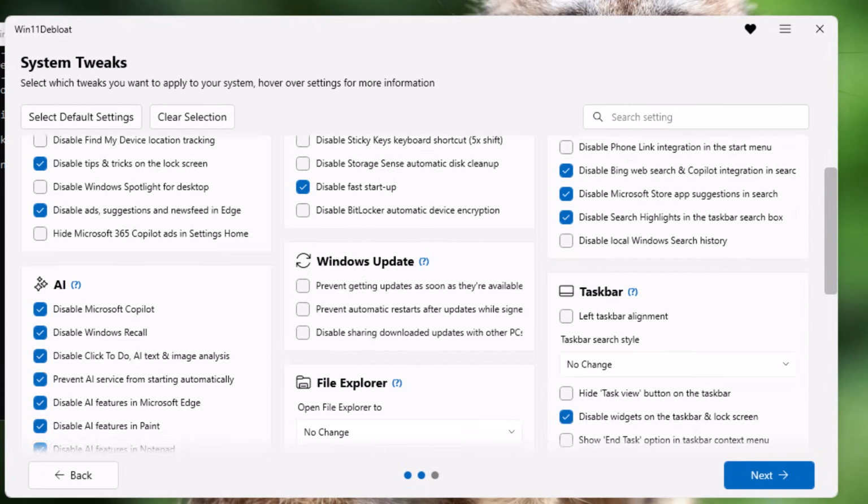Under Windows Update, there's an option to prevent getting updates as soon as they're available. I would recommend ticking this box, as recently Microsoft have been pushing out updates to users as preview updates, which really mean the updates have not been fully tested. And whilst you get them quicker, you are to some degree a guinea pig testing these updates for Microsoft.